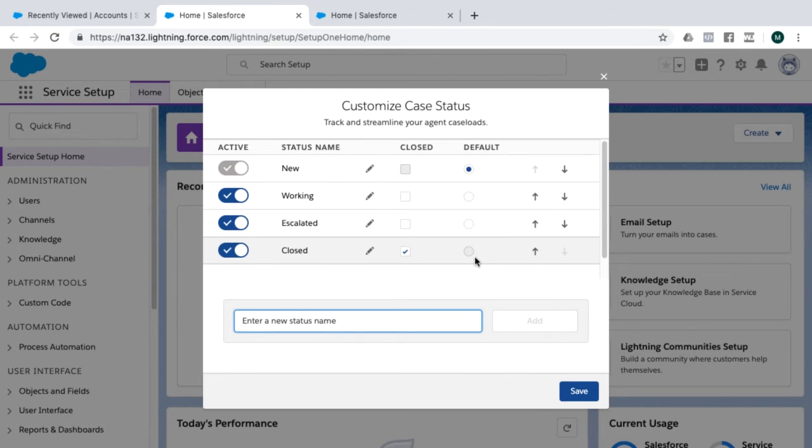The intention here is to make this more user-friendly than having to hunt through all the different setup settings that you would have to do inside of Object Manager, and then changing the status fields and changing as well your support processes as well.